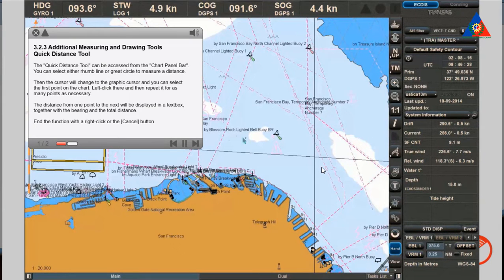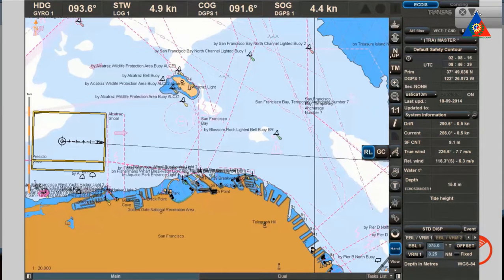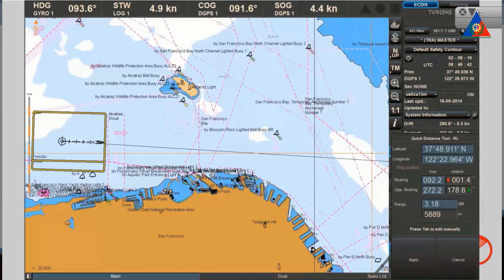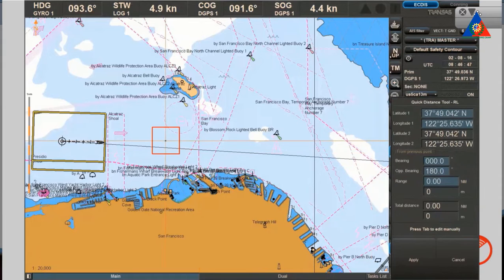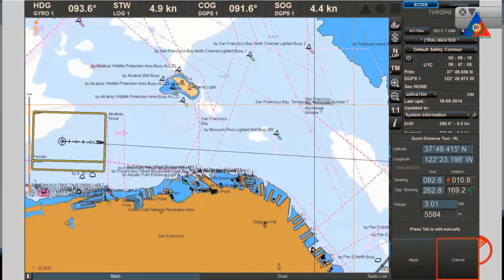Quick Distance tool. The Quick Distance tool can be accessed from the chart panel bar. You can select either rhumb line or great circle to measure a distance. Then the cursor will change to the graphic cursor and you can select the first point on the chart. Left-click there and then repeat it for as many points as necessary. The distance from one point to the next will be displayed in a text box together with the bearing and the total distance. End the function with a right-click or the Cancel button.